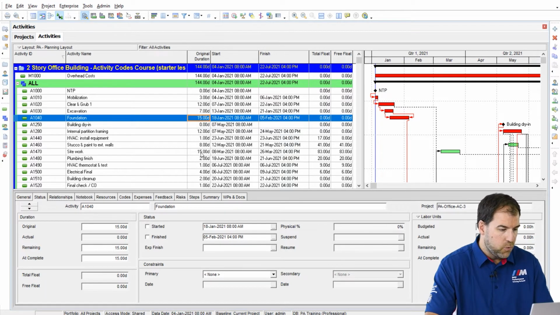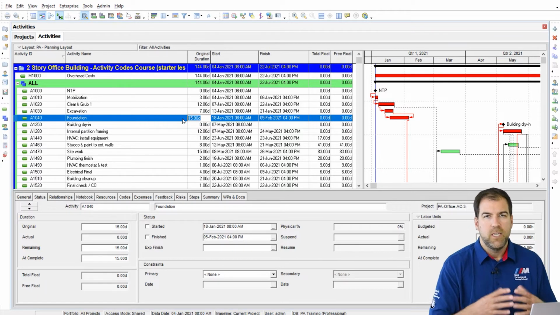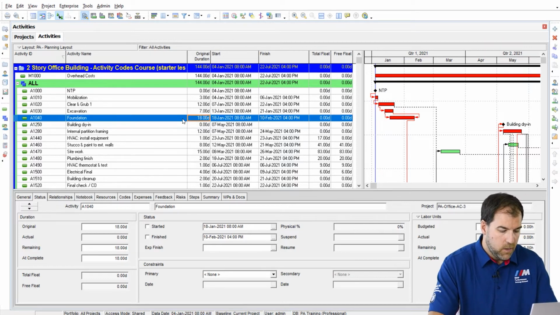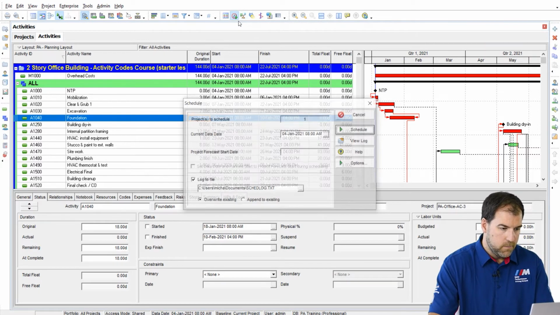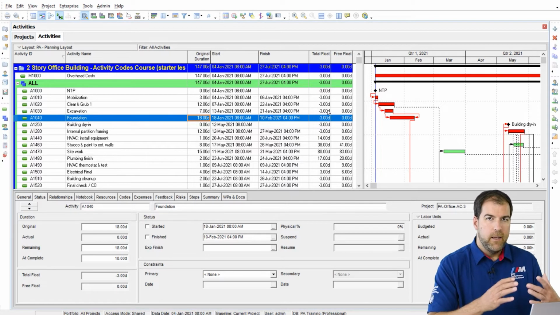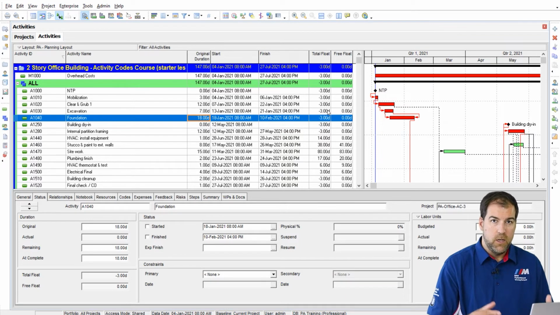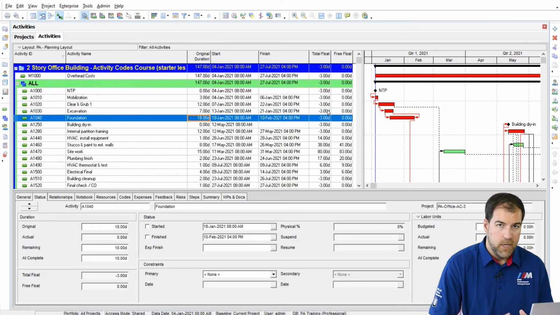Now, if I increase the duration of this activity, that's just a way of pretending that this activity went long. So let's say I increase it by 3 days and I reschedule my project. You can see that it adds -3 days of total float. I now have -3 days of total float on the schedule. That's not what's supposed to happen when I increase a duration of an activity.